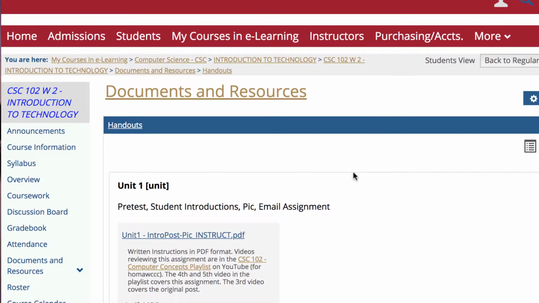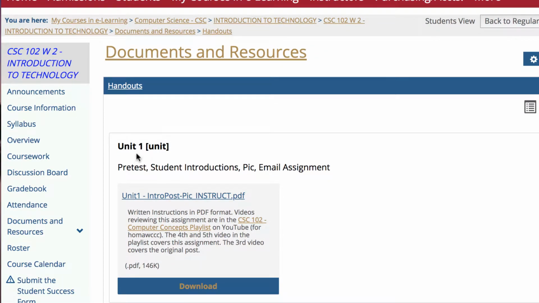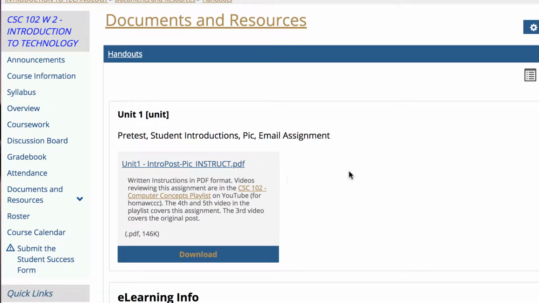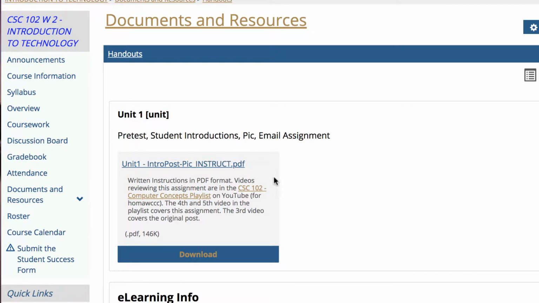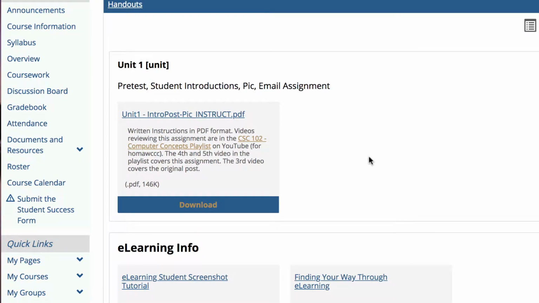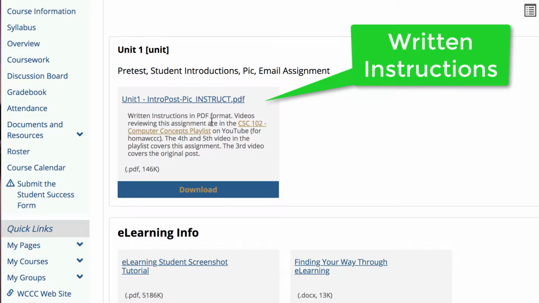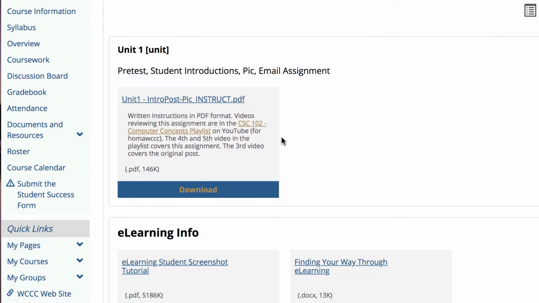But I've started to do this because they have Unit 1 and then they have a place for handouts. Now, handouts are something like instructions for an assignment. So that's what I put in handouts, or maybe a file you have to download. That's the only thing in here right now, but there could be a Unit 2. So if there's instructions for some other thing that's going to be in Unit 2, I'm going to put my handout instructions, written instructions, in handouts.